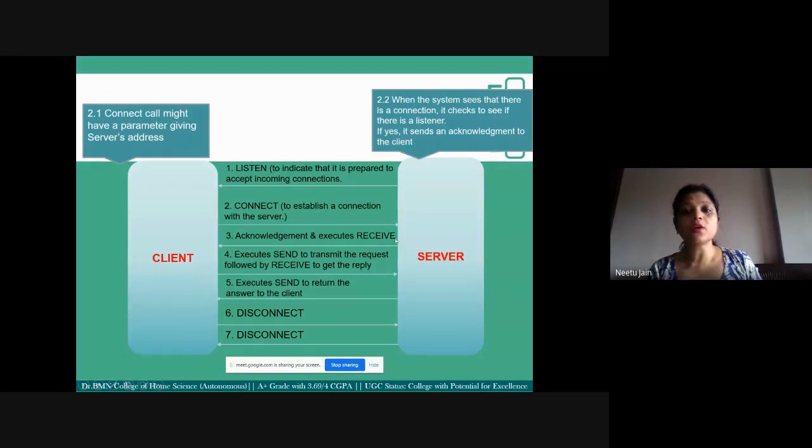Why does it execute receive? Because now the server wants to tell the client that it is ready to receive its request. Then the client executes send, the send operation, to transmit its request, followed by a receive so that it can receive the reply from the server. Next, the server executes the send primitive to the client, and in this the server transmits its reply to the client.